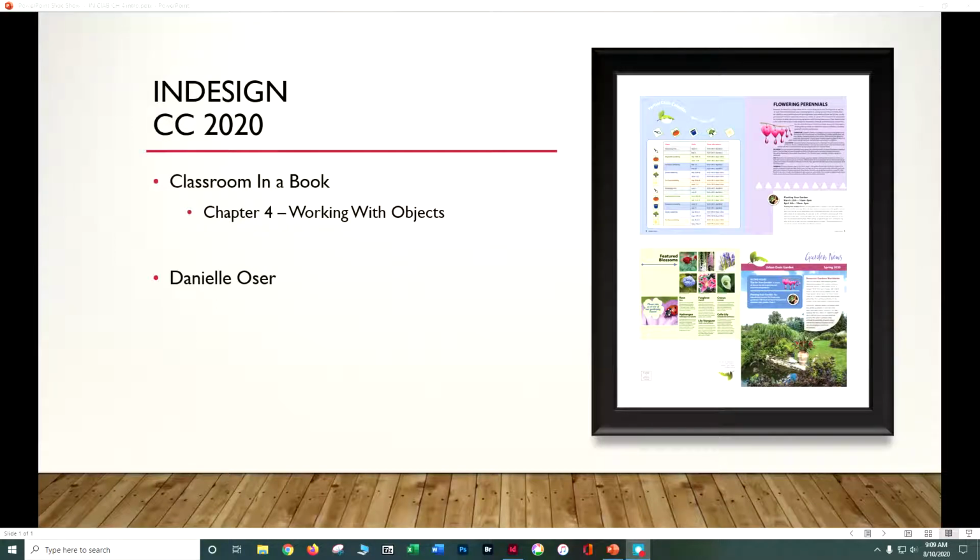In this tutorial, we're going to go ahead and cover InDesign CC 2020 Classroom in a Book, Chapter 4, which is all about working with objects. This is a tricky one. It does have a lot of moving pieces, a lot of elements that we have to work on. It will take a little while, but I promise you, you will get quite a bit out of it in terms of how to use InDesign and how to create your own publications. So let's go ahead and get started.